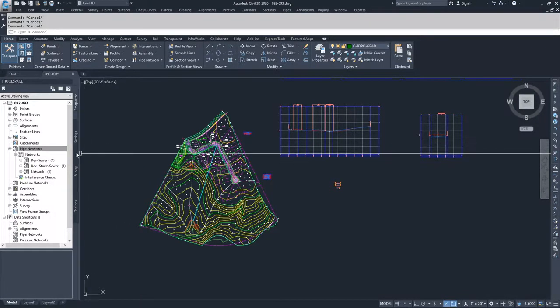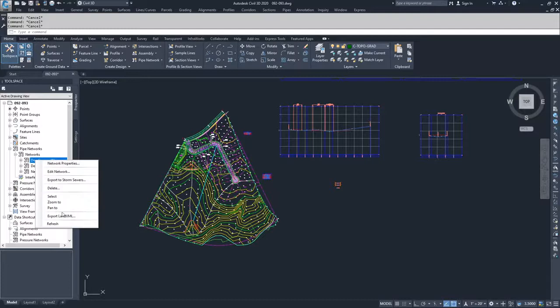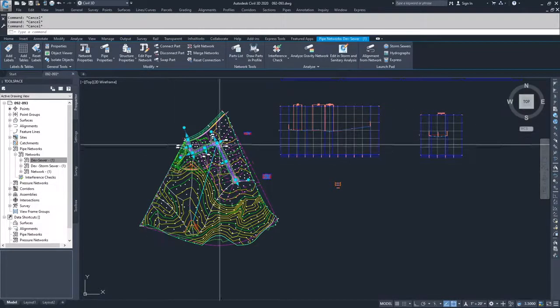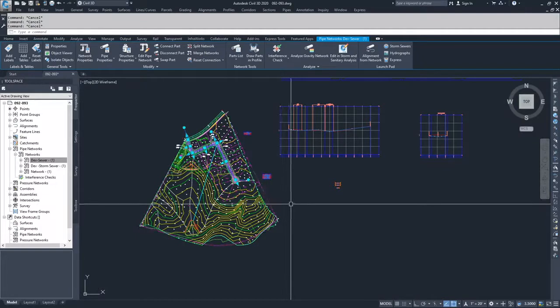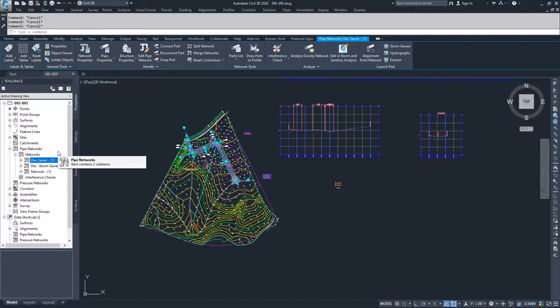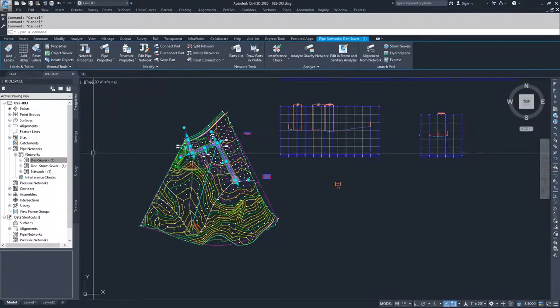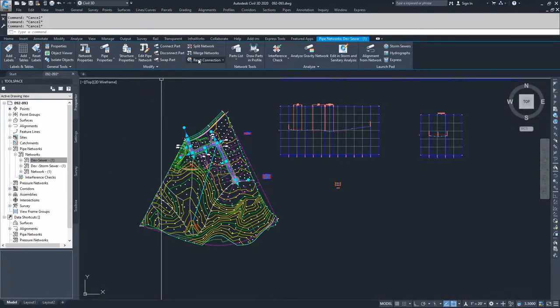So what we're going to go ahead and do is navigate to our sewer information. So in the Prospector tab, Pipe Networks, Dev Sewer, and then I'm going to right click on this and select the option of Select. What that does is it selects all of the parts and pieces of my pipe network for my development sewer network. Then up in the contextual ribbon bar, I'm going to go ahead and choose Draw Parts in Profile.